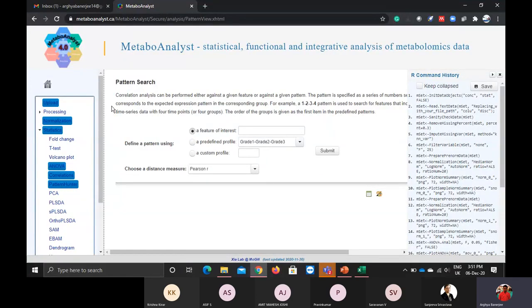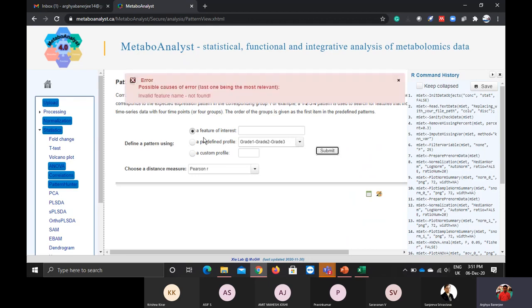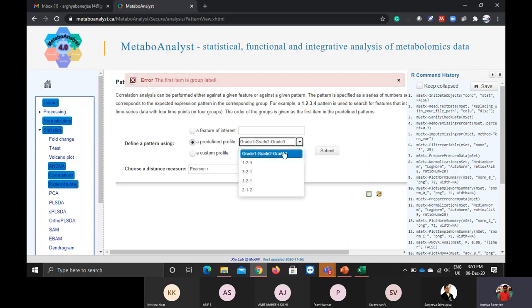Now, what does the pattern search do? The correlation analysis is performed against a given feature. The pattern is specific to a series of features, meaning if I want to analyze a protein A, then I can analyze that protein A across the groups. So if I do a submission of this, I think it will not be available for this.